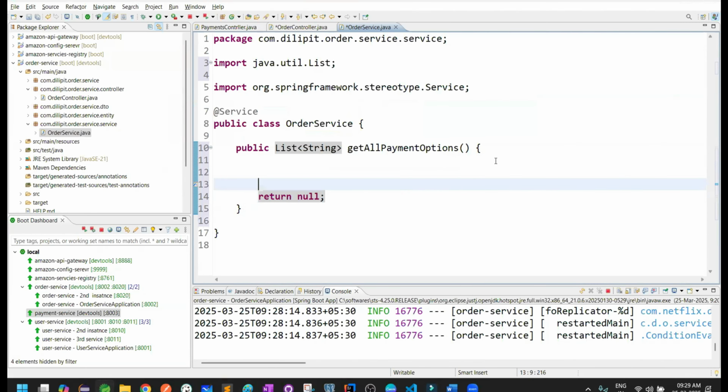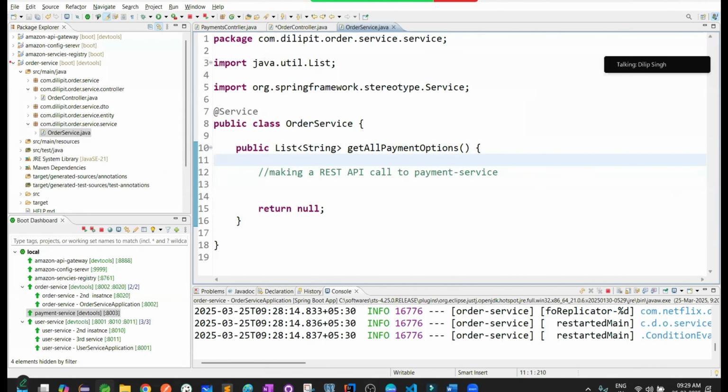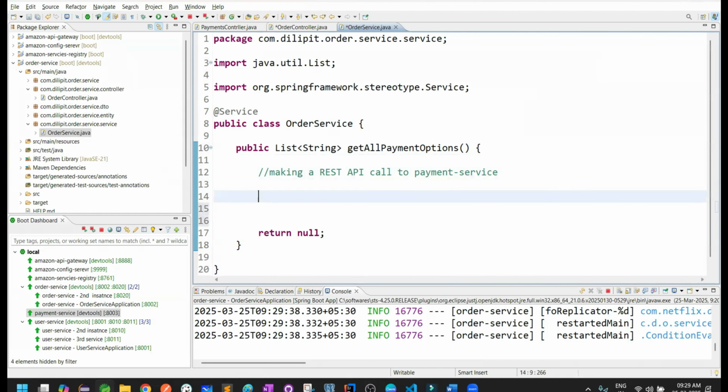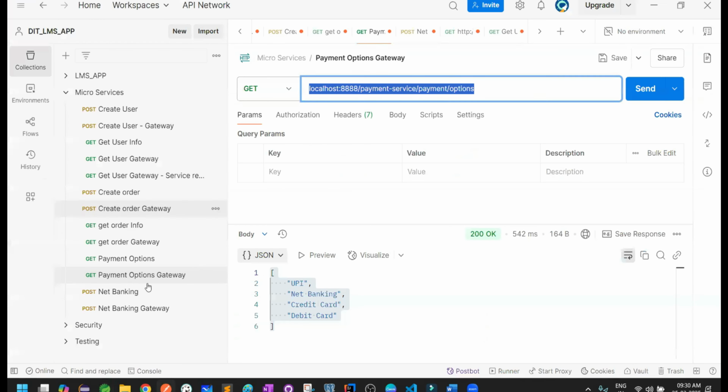Now, to get all these payment options, we are making a REST API call to the payment microservice, from the order microservice. This code change you are doing in the order microservice, but you would like to call the payment microservice. Generally, what we used to do: we take a String URL equal to, we already have the URL, right? Let's take the working URL. This is the gateway URL we will use.